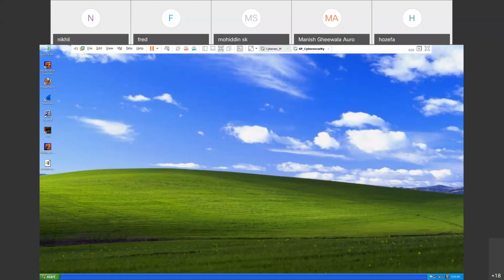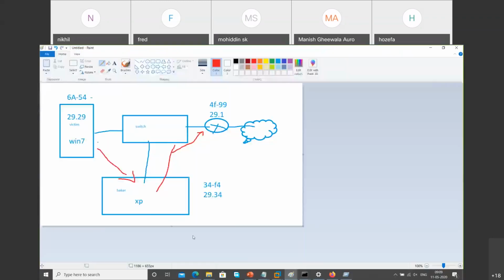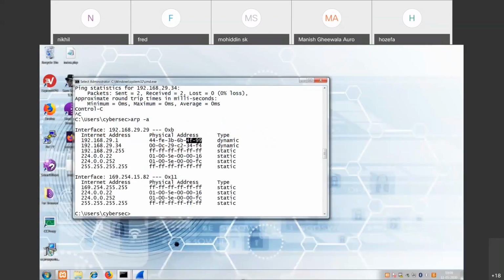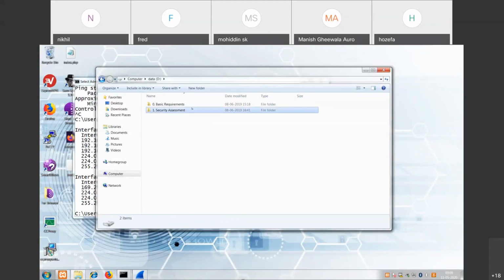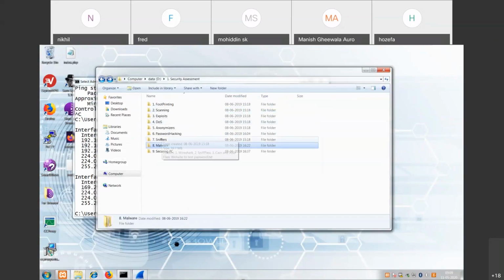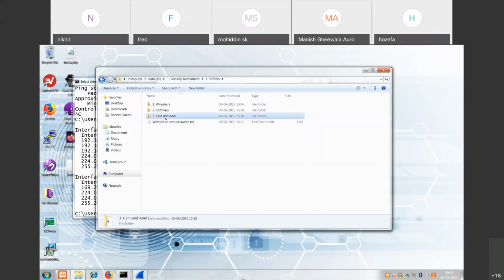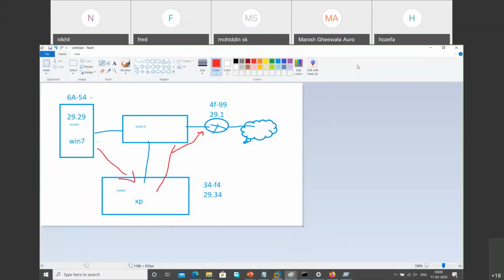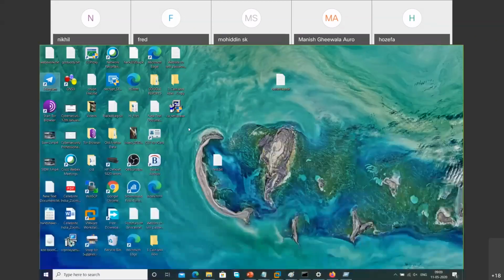Now, guys, you need to copy from your Windows 7 machine one software called Cain & Abel. This is the Cain & Abel software, guys. You have to download it. Cain & Abel, this software. You need to download and copy it. How to copy from one machine to another machine? Simple thing. Copy it from here. Paste on your main computer. You need to paste on the main computer.